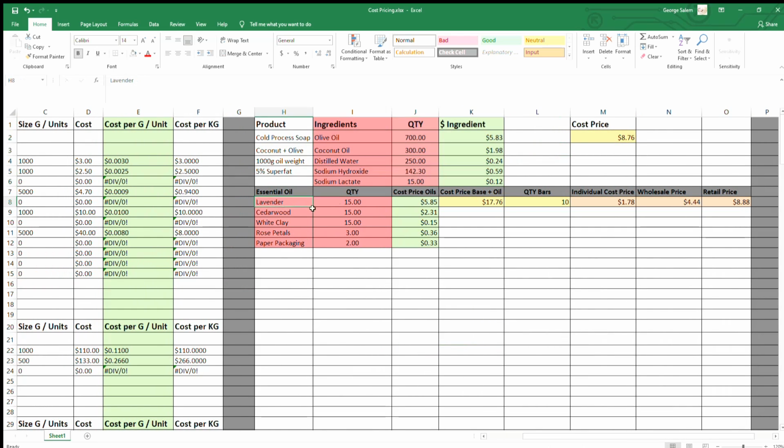We want to look at the other inputs. So for example, you don't want to do multiple of this section. If you're going to do, say, 5 different variations, and that's the base ingredients that you need. Obviously you need your oil, your distilled water, your sodium hydroxide, or your lye, and your sodium lactate. But you might have multiple sections under here.